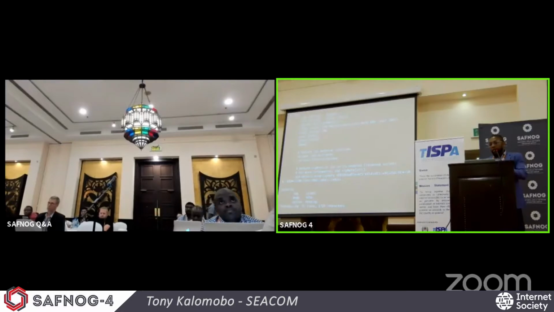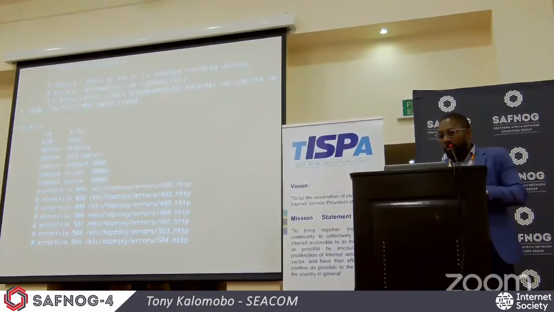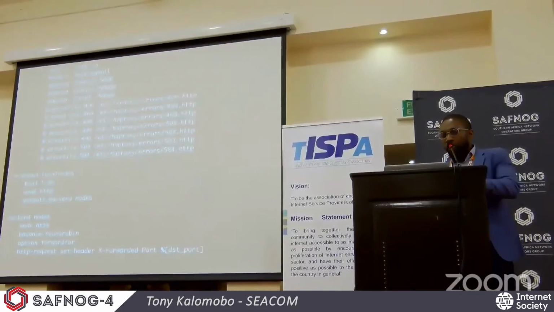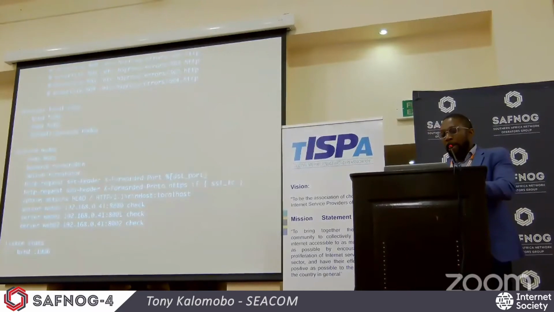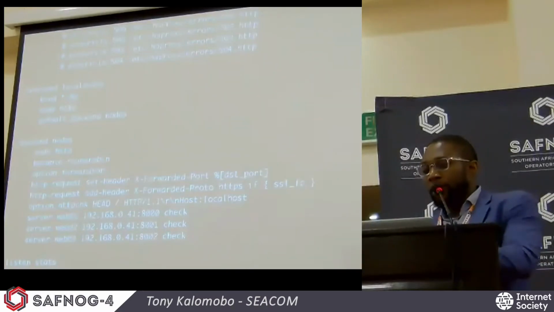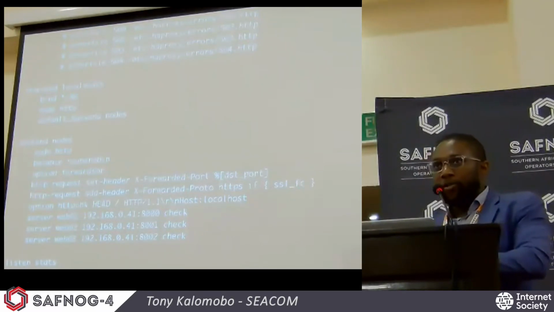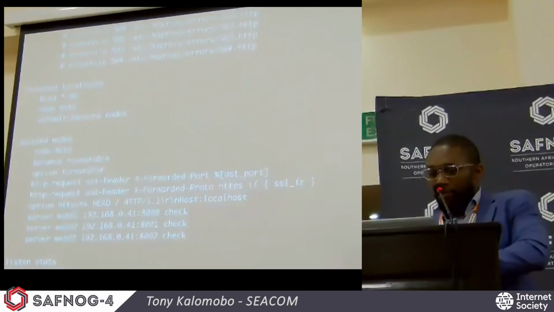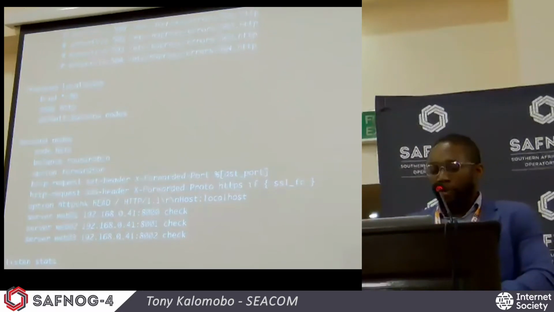I've also been playing around with HA proxy as a load balancer, and it's really great. It's easy to use, and there are all these settings, but the interesting one is, I have port 80, so I receive all my traffic on port 80, and then I balance it across these three instances on ports between 8000 and 8002. And if you look at my previous screen, you'll see that my configuration works in that manner.